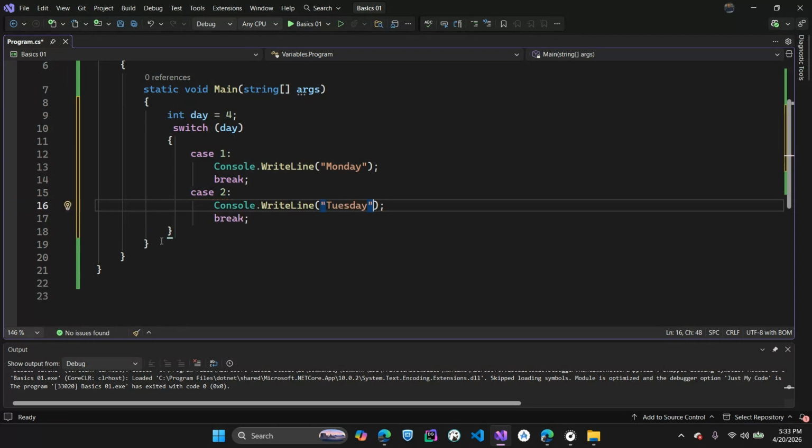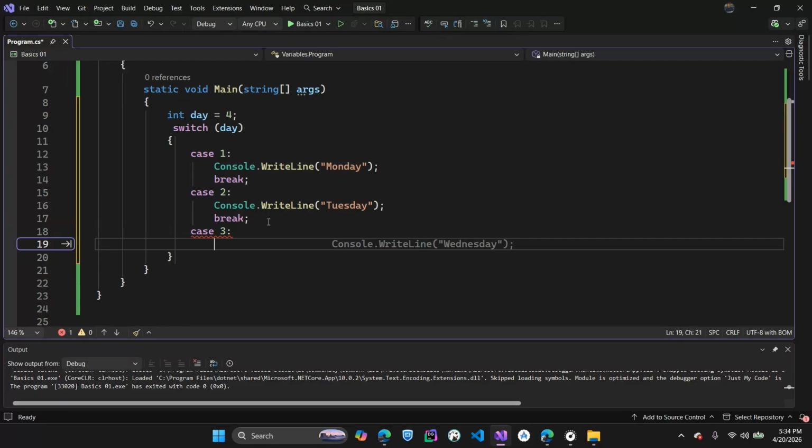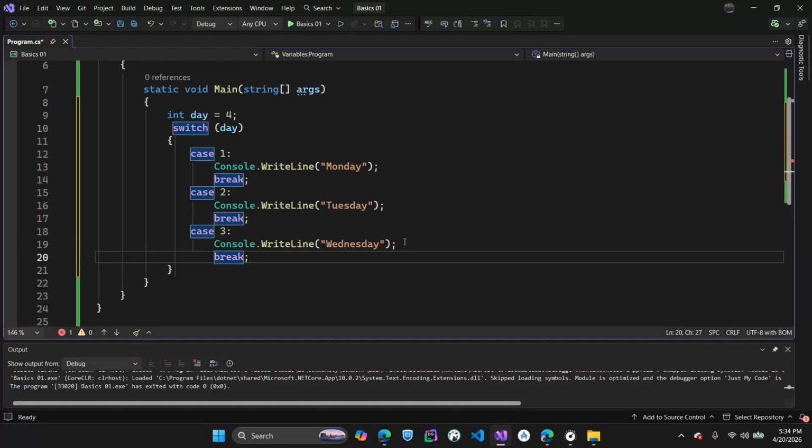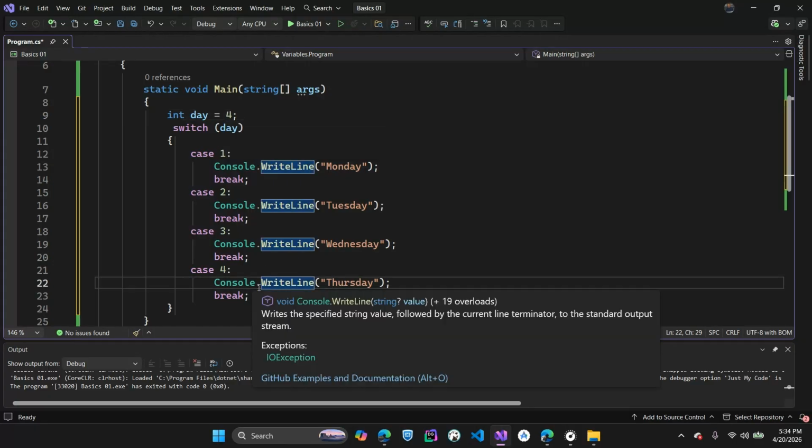Same applies. If it's three, what are we going to write? Wednesday. And we can bring this one back. Yes, and remember not to forget the break. It's very important so that the program goes out of the switch case. So case 4, console write line Thursday. If a user enters 4, we're going to tell them that it's Thursday.